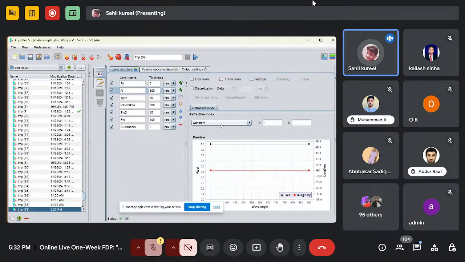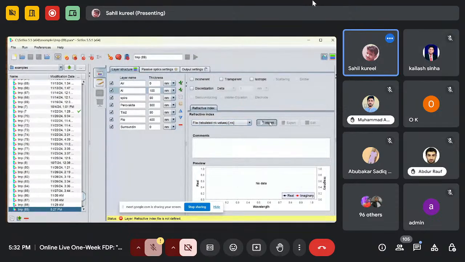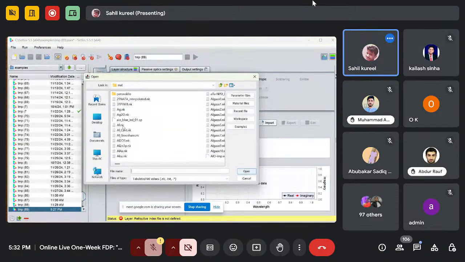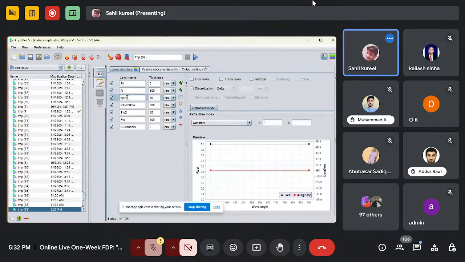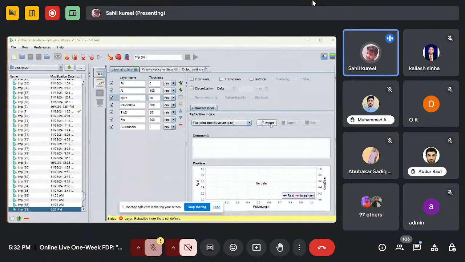Now I will import the refractive index. For those media which show dispersion and are wavelength dependent, we mention the refractive index here. The file always supports the NK format, so we will import that here. Spiro.